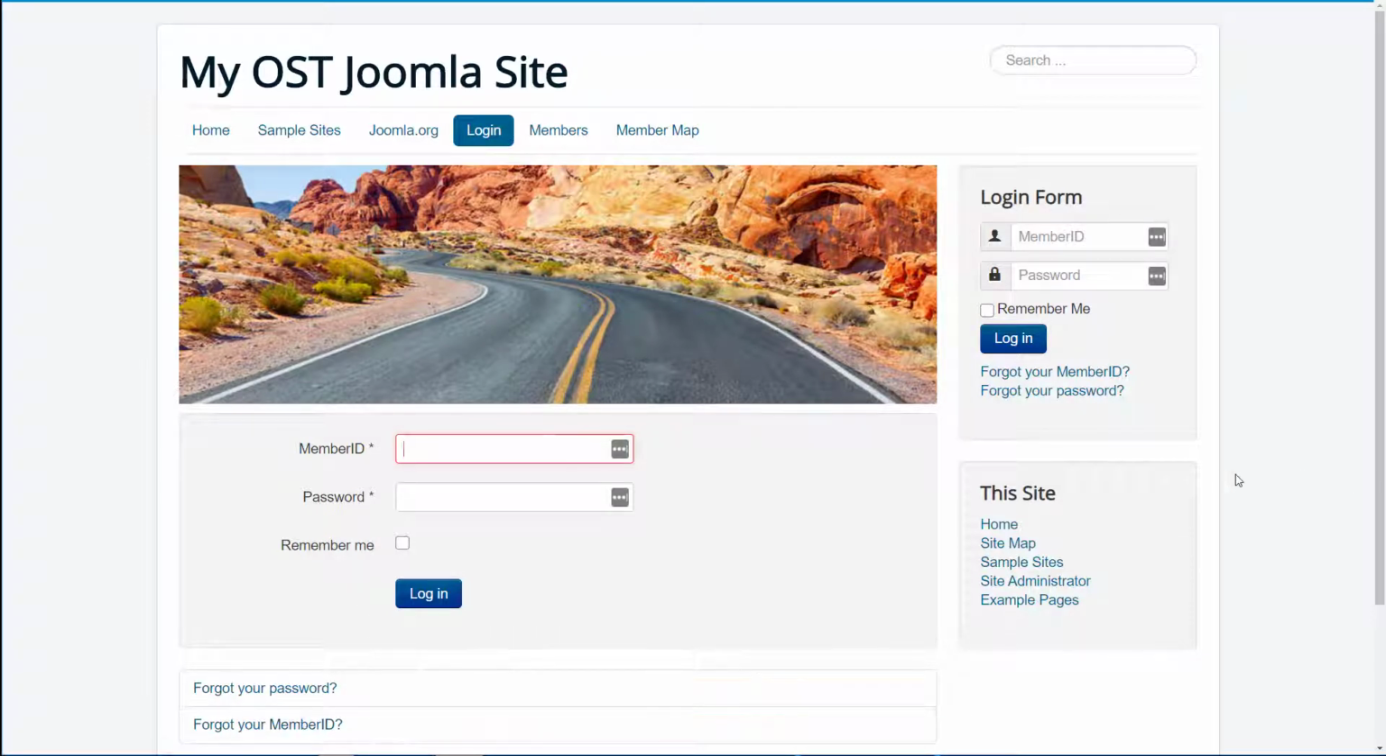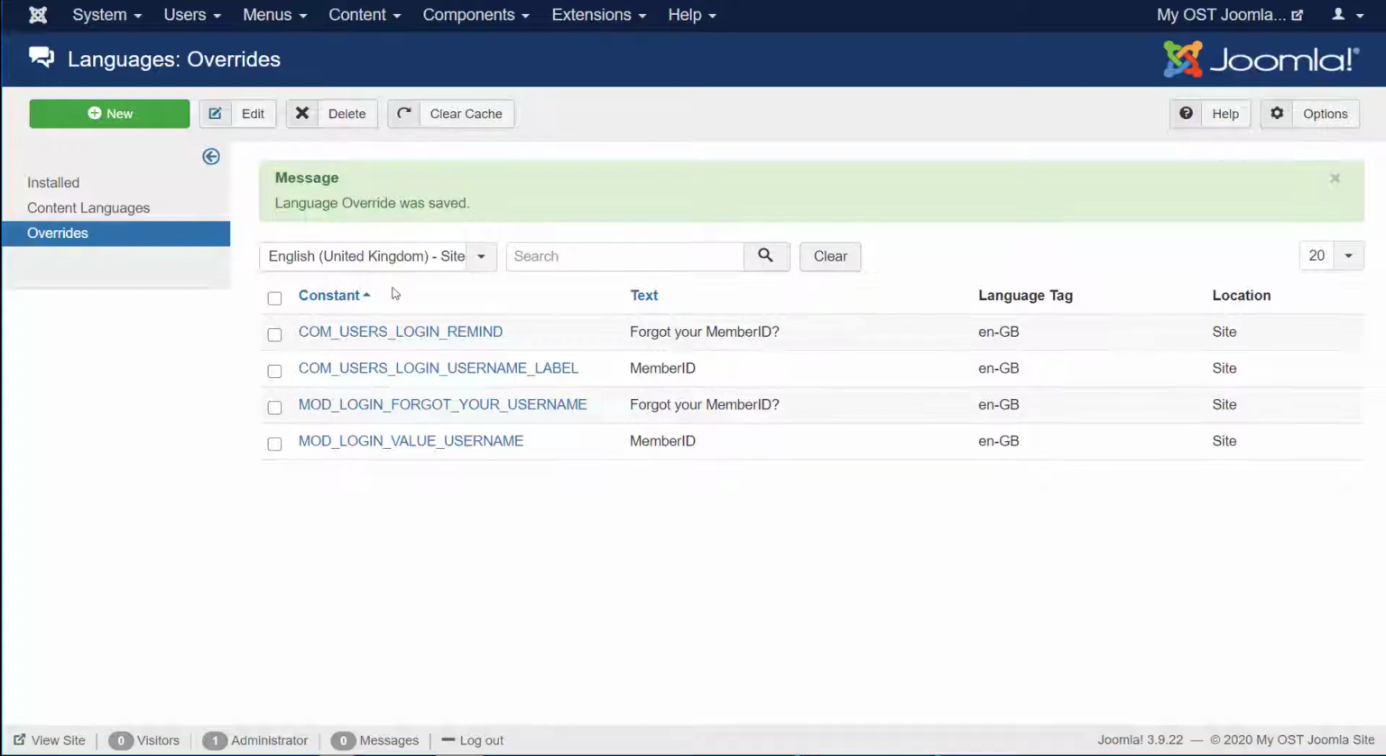So pretty cool, huh? Now, one more thing I just want to point out is if I had another language, I would go through here and I would create overrides, but I would do it for a different language. So I go and select my other language and then create the overrides. Also, these that we did in this example are something that's built into Joomla. The login extension is built into Joomla.